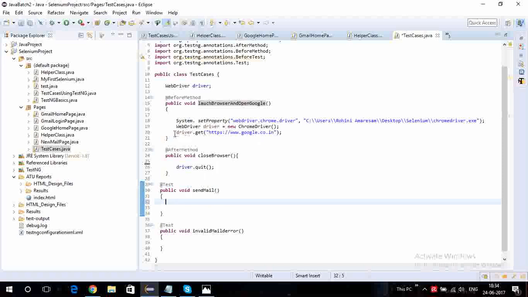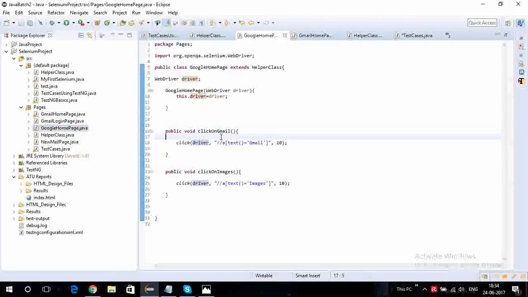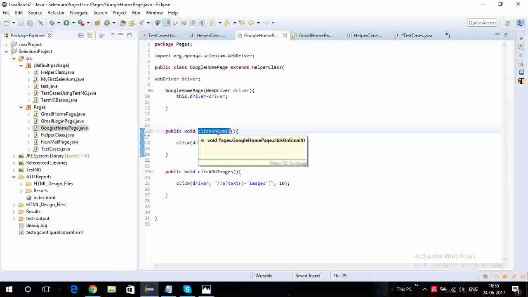Right? Now from here I need to start accessing the elements of Google homepage. After launching Google page, what am I supposed to do? I need to click on Gmail, so I need to call that method. Where is it available? It is available in Google homepage. Click on Gmail. How can I get this?